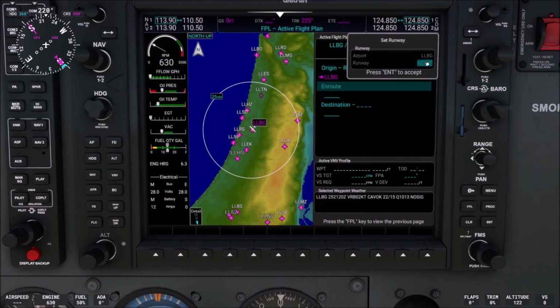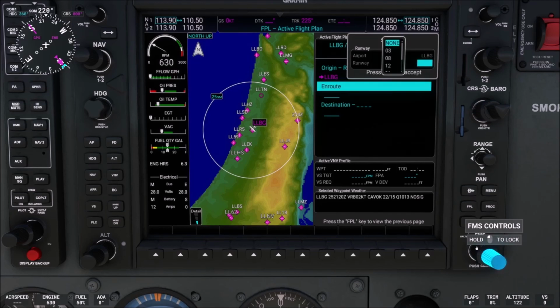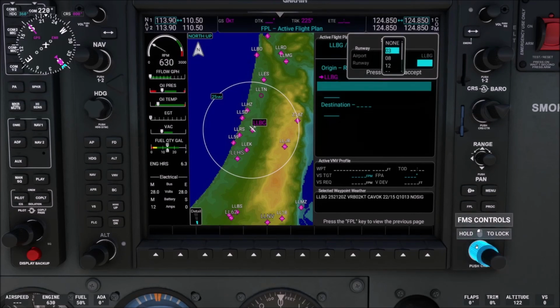You want us to set a runway? For me it is irrelevant. I can as well set a runway, or I can ignore the runway. But anyhow, if you want to set the runway, there is a variety. The airport has, how many? 3, isn't it? So, runway here is blinking. Outer knob. Let us choose the runway that we landed. I think it was 08, wasn't it? Okay. Enter.